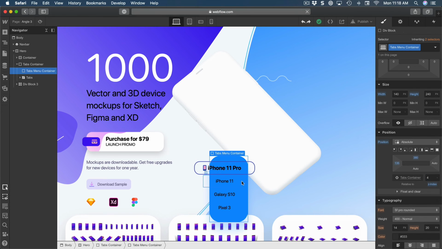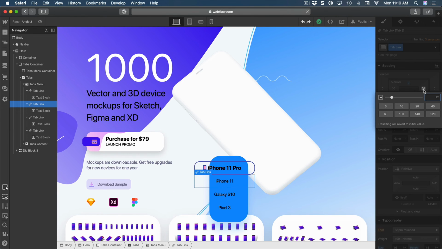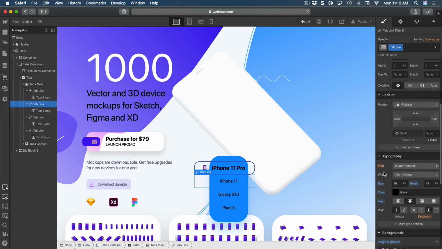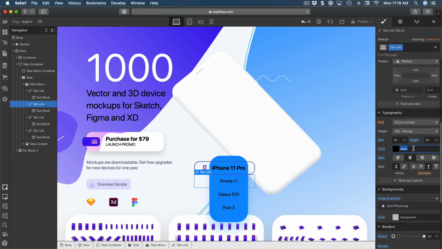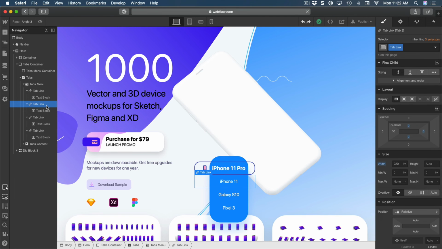I just need to make a little fix to the padding for my tab links. I'm going to select the second one because I don't want to change the current one. So I'm going to select the second tab link and set the padding right to 0. And now it should be centering properly. And then secondly, I want to set the font color to white instead, just like in the design that we have. Now let's preview the UI.